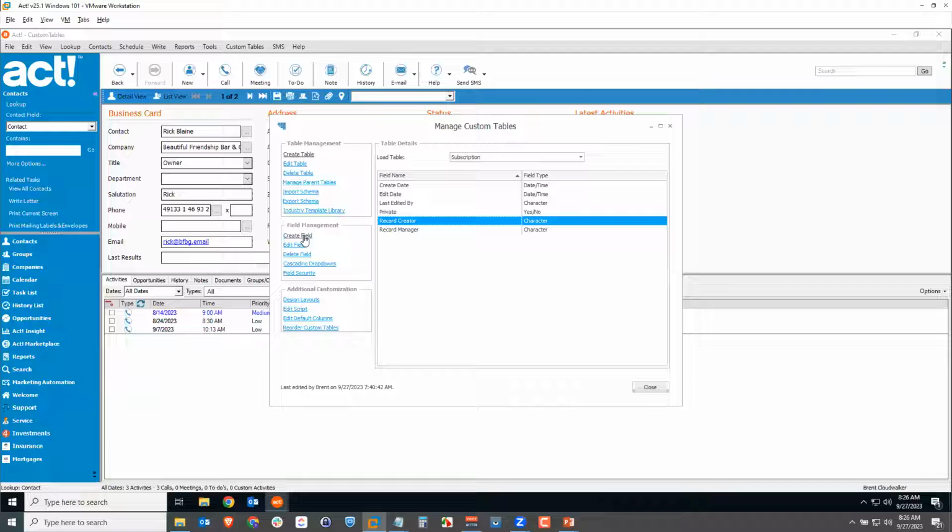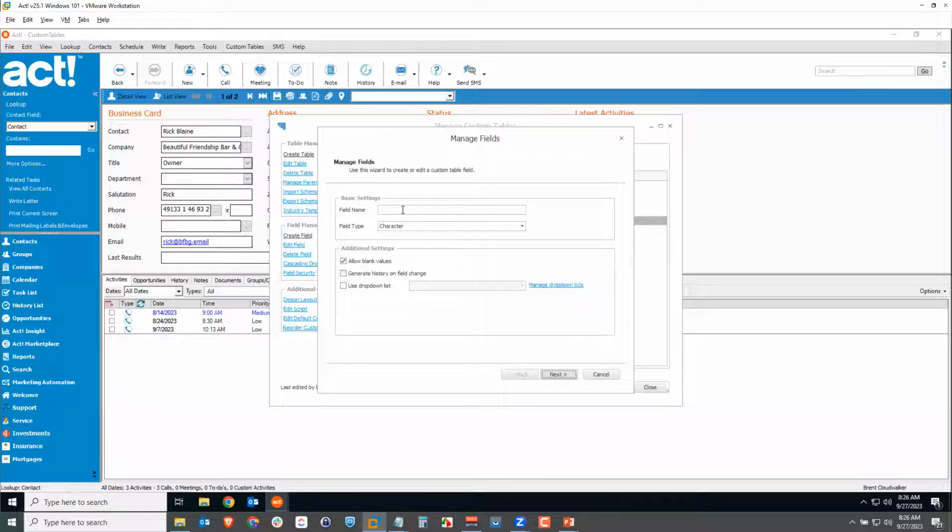But down in the field management area, I'm going to click create field. And now I can create any field that I want. If you've ever created fields in ACT, it's kind of the same thing here. So I'm going to create a field called level. This will be subscription level. What is the field type? It's going to be character field, but you can see we have a lot of different field types: currency, date fields, picture fields, yes, no, and so on. I'm going to leave this as a character type. I will allow blank values, so it's not a required field.